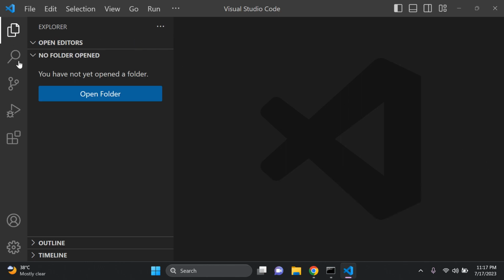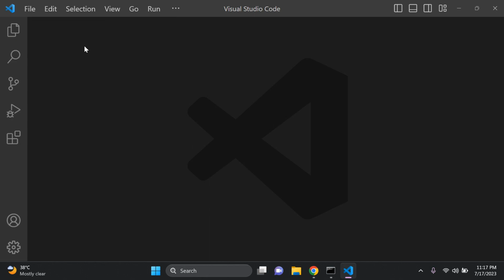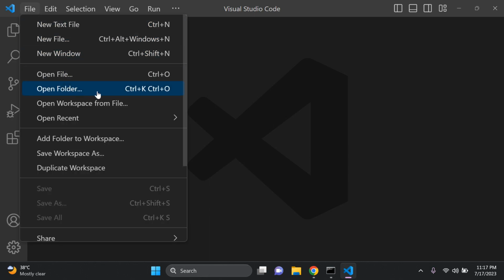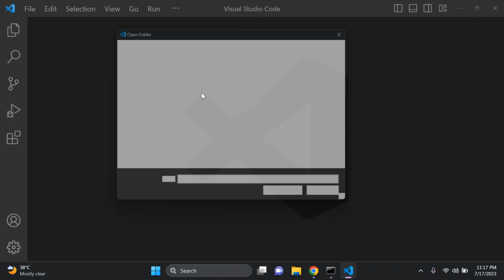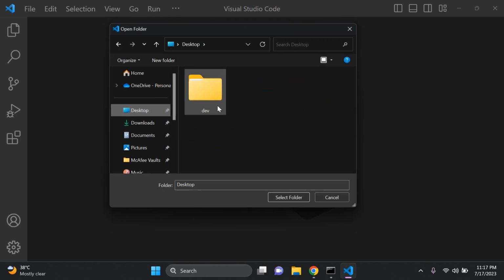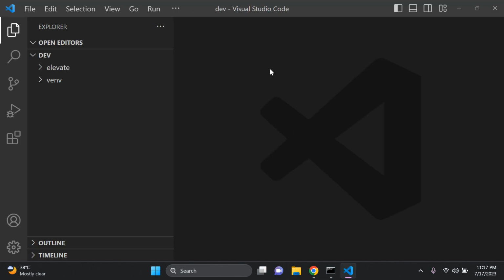And sometimes the folder doesn't automatically show up here. So what you can do is say File, Open Folder, and you can go to your desktop, wherever your directory is. Mine is dev here, so select that folder, and it's going to open up. There we go. Okay, I'm just going to zoom in here so we can actually see.